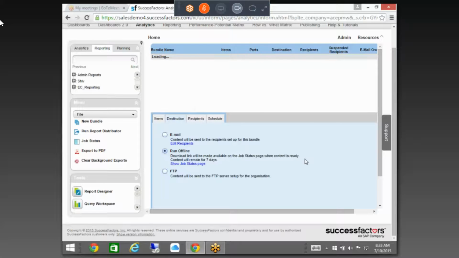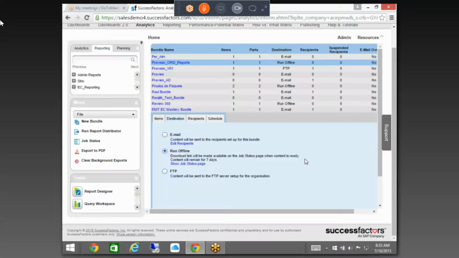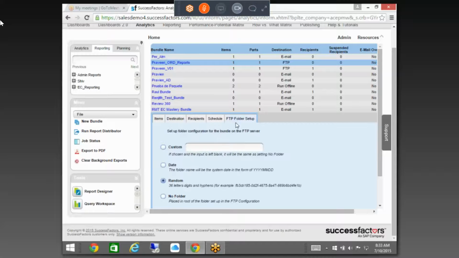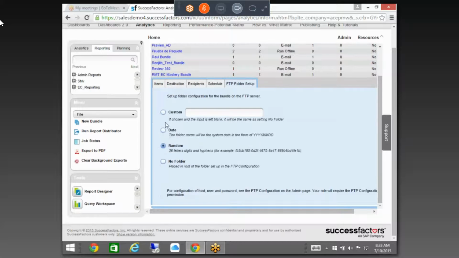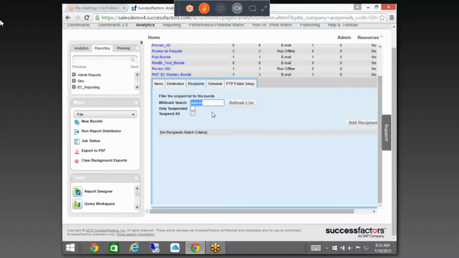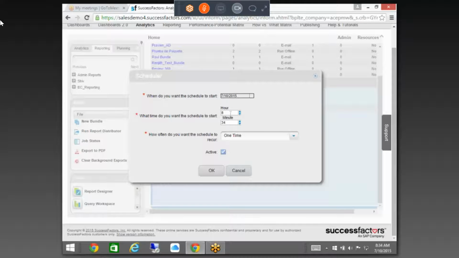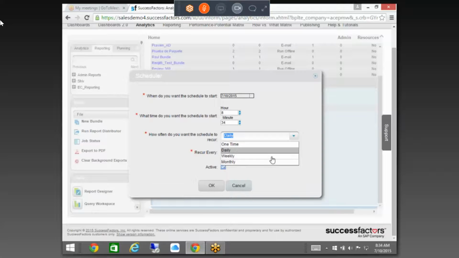So you can say this is an email which will be sent to your user, or you can run offline. That means it will run offline wherever you want to, and you can also send it to an FTP server. Wherein it will connect to a particular FTP server. You can choose custom wherever you want to create it, or you can choose however you want to define it. So here you can schedule it. You can add a schedule which will say when you want to run it. It's one time, or daily, or weekly, or monthly.